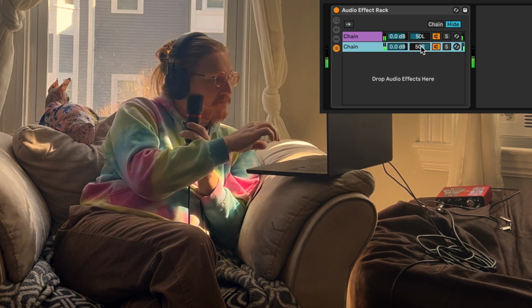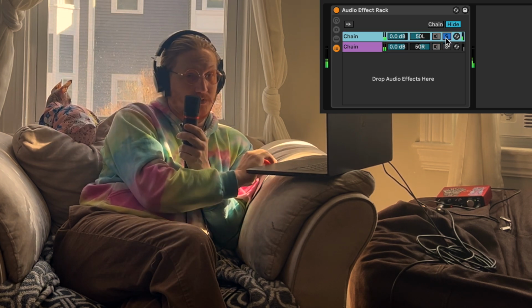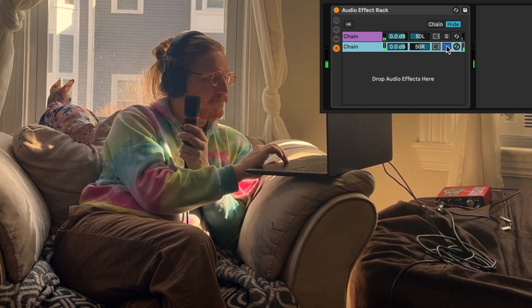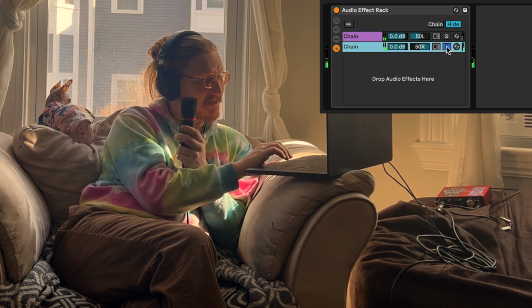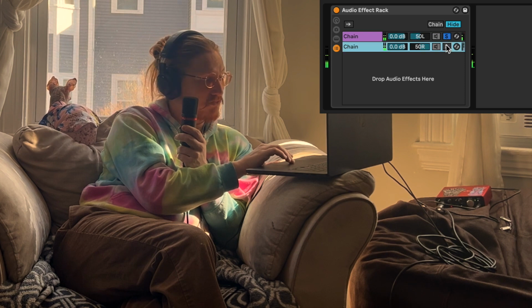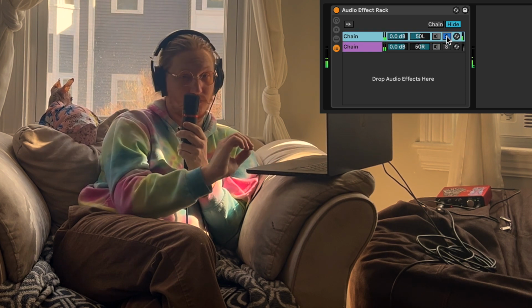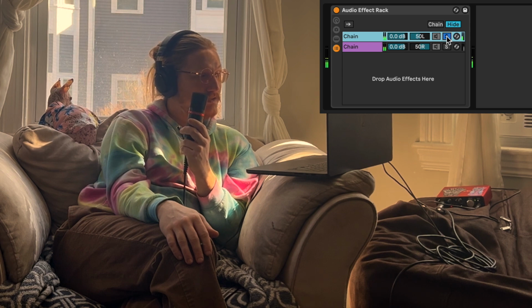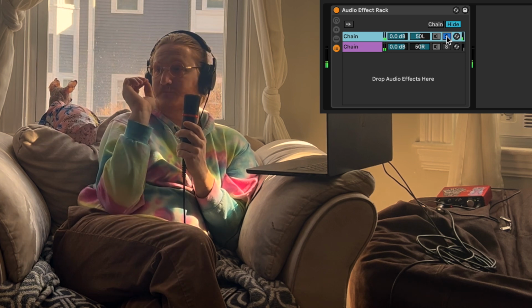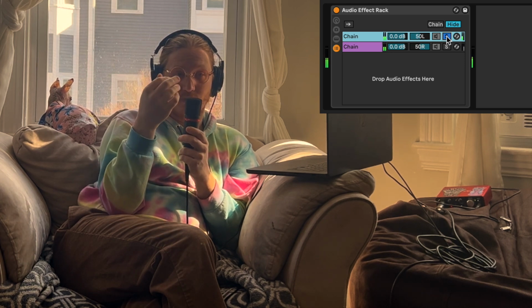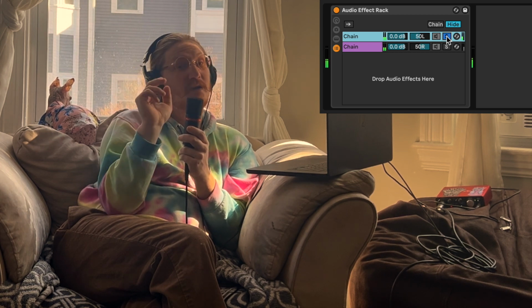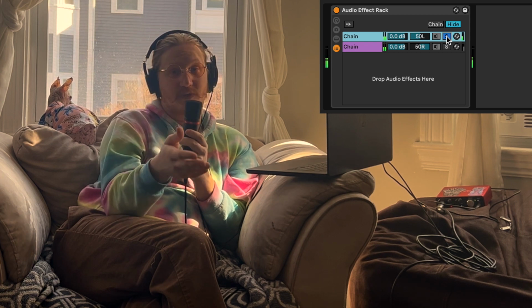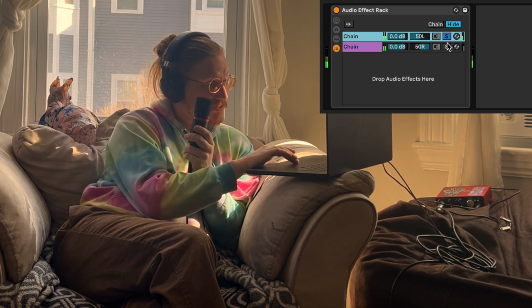But wait, there's more. Now I can solo one side or the other, and I can go back and forth like that very, very quickly, very instantaneously. It's sort of a cut straight from one ear to the other, and it's very useful. Usually, soloing is a thing for monitoring. If you want to hear one instrument or one track alone and see what sort of sound qualities it has, that's what soloing is usually for. But in this case, we're using it just to isolate and hear it.